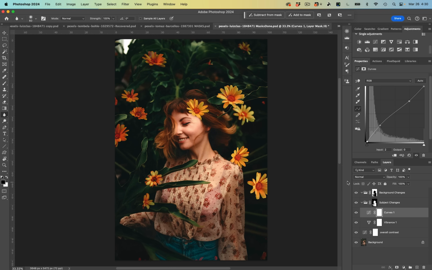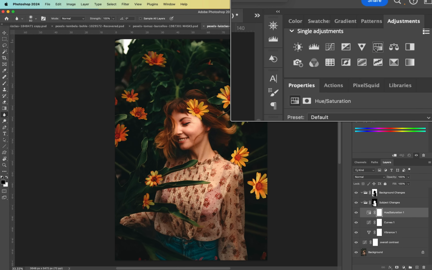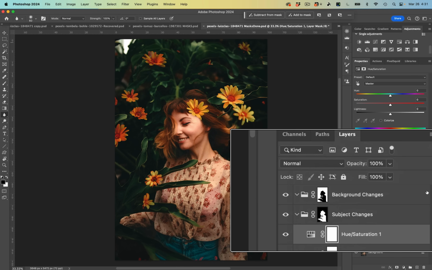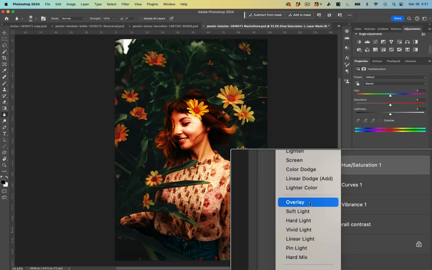Now we are going to add just a regular adjustment layer. But here's the thing. We're not going to make any changes to this adjustment layer. All we are going to do is change the blend mode. So for this, we're going to go into our single adjustment layers and choose any adjustment layer. For me, I always stick to hue saturation. And then we're going to come into our layers menu with that hue saturation adjustment layer selected, and we're going to change the blend mode from normal to overlay.